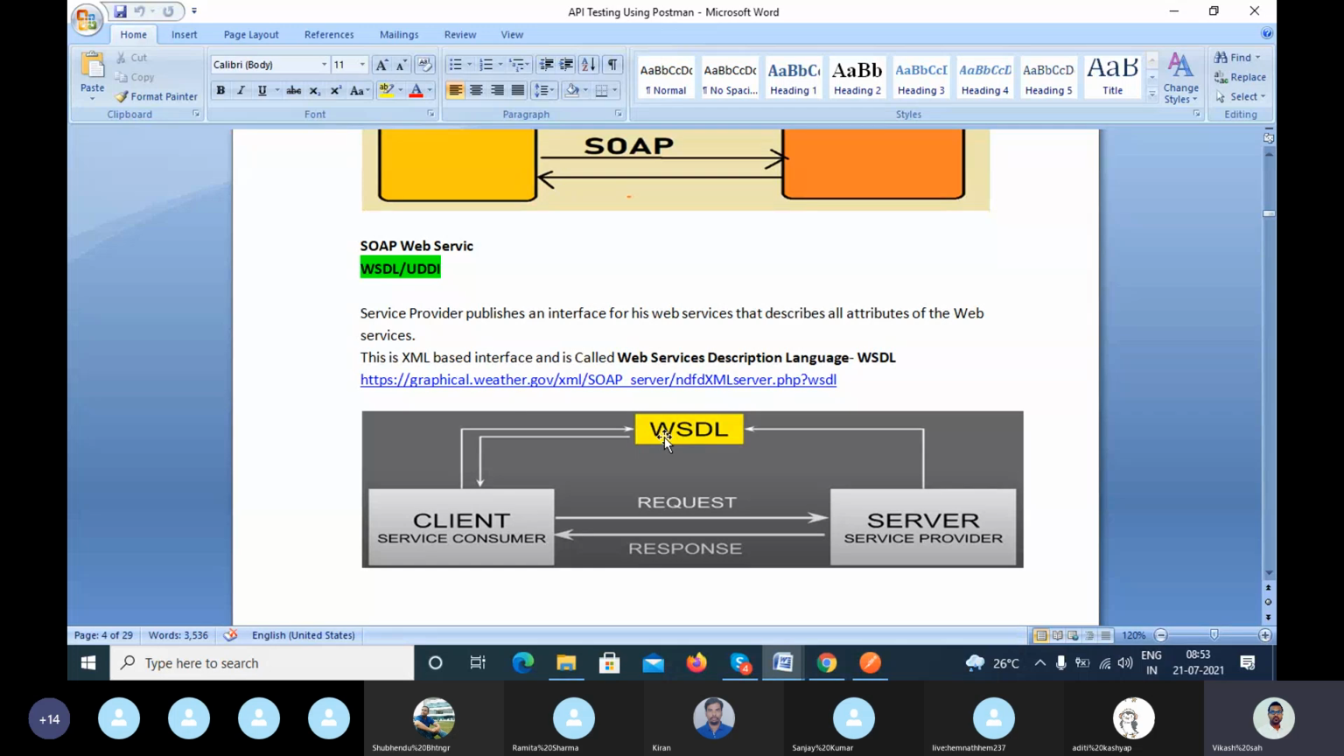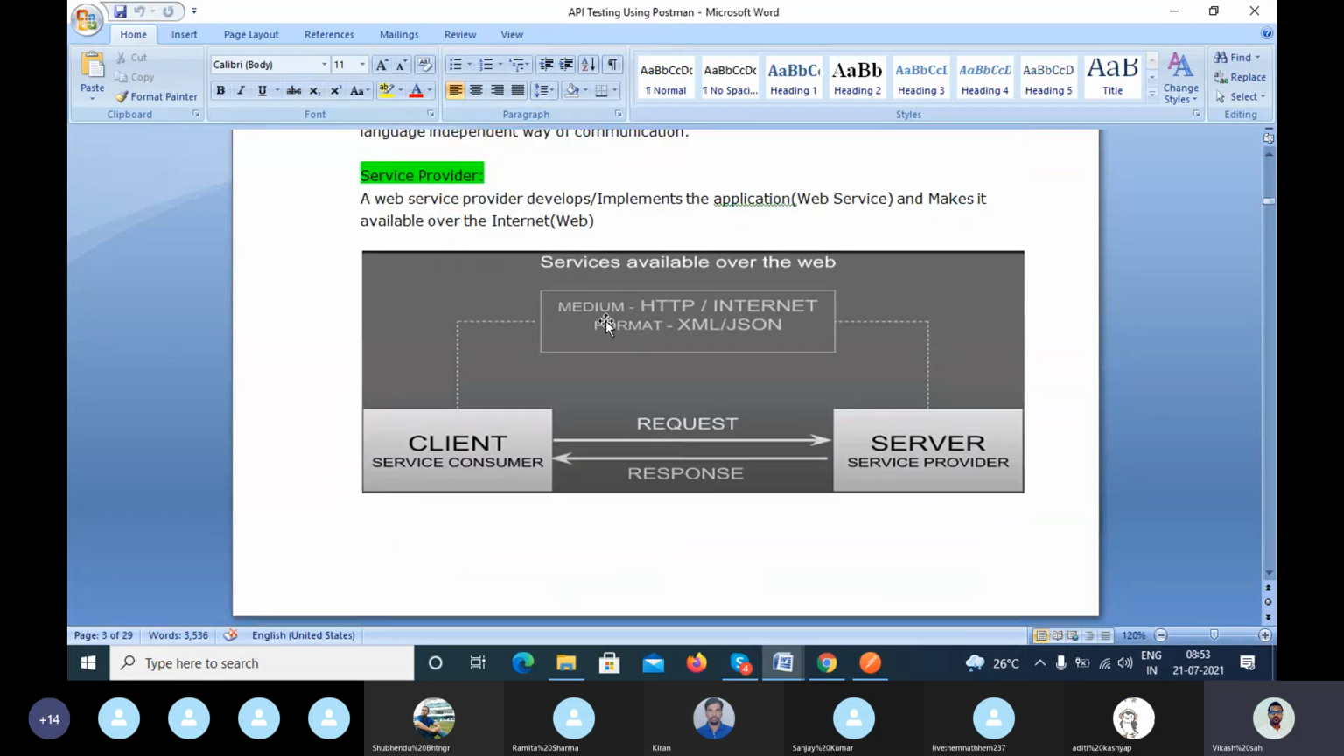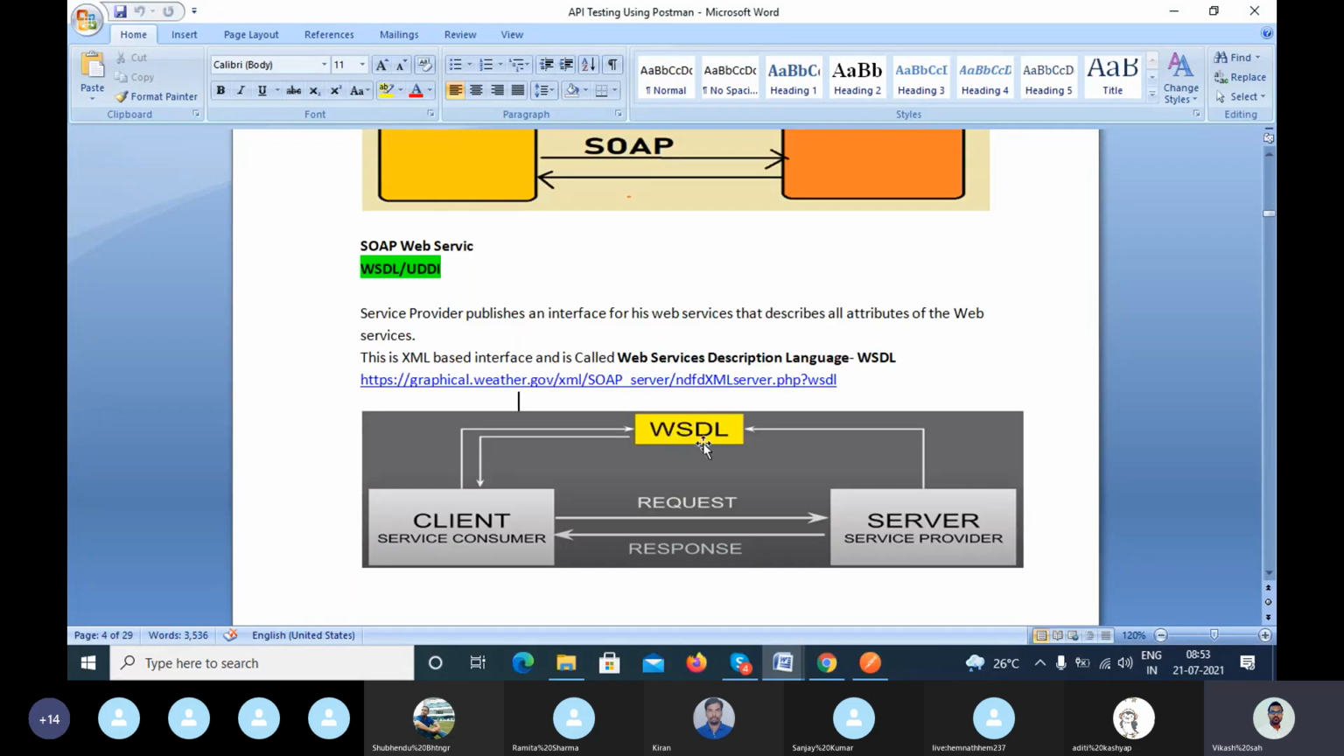Now here you can see the format and the medium, right? Using the WSDL file, the client is connecting with the server. In the interview, those who are preparing for the interview, they will ask you what you mean by the WSDL. So WSDL is Web Service Description Language, and it is an XML based language.